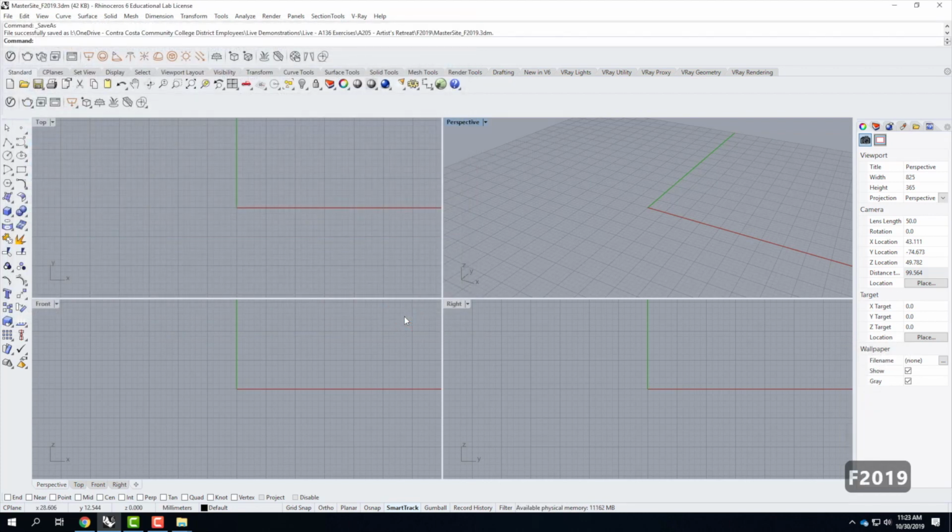So this master site is going to be where I'm going to perform my renderings, and it's going to be the kind of the catch-all for everything. Everything's going to end up being in here. This is where I'll do the rendering work, do the lighting, etc. So I'm going to bring in first the terrain.